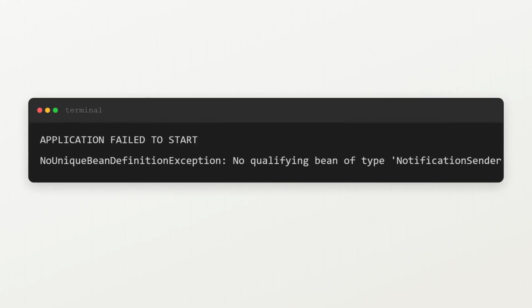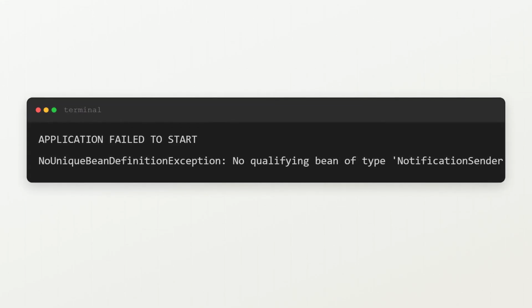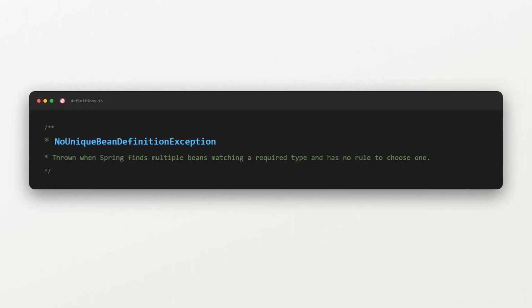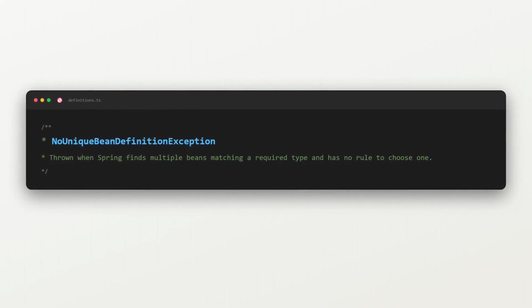Let's actually start the application and see what Spring does when it hits this exact situation. It fails immediately with a NoUniqueBeanDefinitionException. Spring found two candidates and refuses to guess. Spring won't silently pick one for you. An ambiguous dependency is treated as a configuration mistake, not a guess it should make.